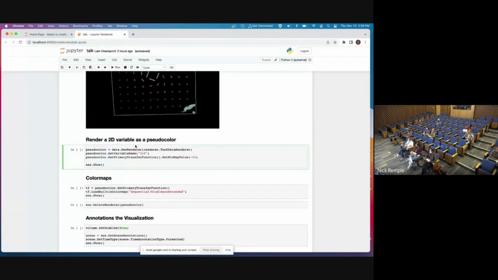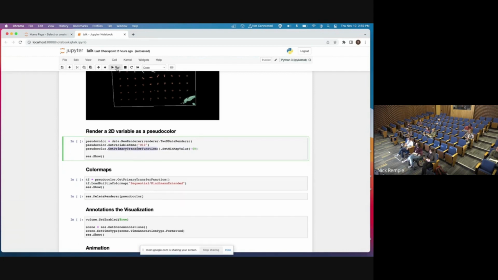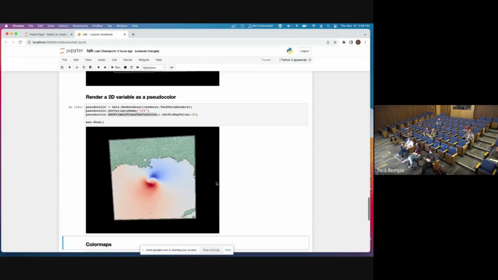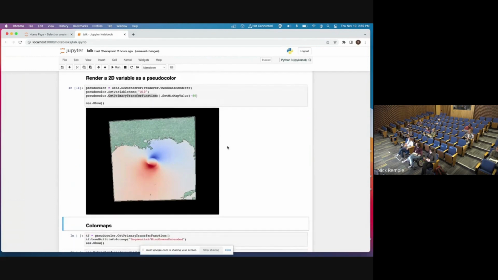Another common thing is pseudocolors. So this is done with a 2D data renderer. We do the same thing. We create a new renderer with the 2D data renderer. We set the variable that you want to render, U10. And here I'm configuring another thing for the visual fidelity, setting the map value, and we show this cell. And as you can see here, we have the 2D pseudocolor of the U10 variable with the map behind it.